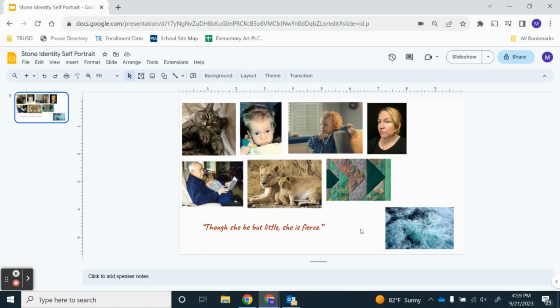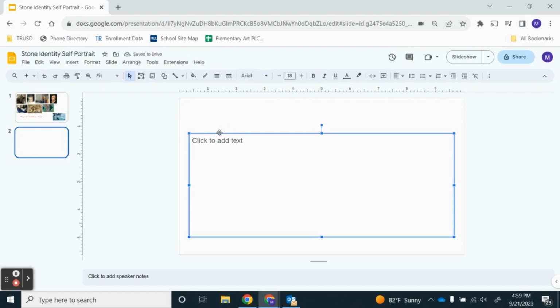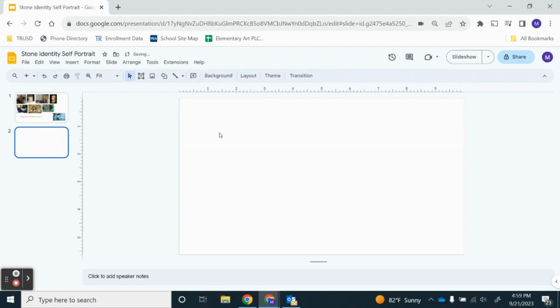This slide is going to be where I keep all of my images and my text to keep it organized, but I'm actually going to add a new slide where I'm going to be creating my artwork. To add that new slide, I'm going to come up here to the corner and I'm going to click this plus, which will give me that new slide. Again, I'm going to click the text boxes and delete them, so I have a nice blank page.